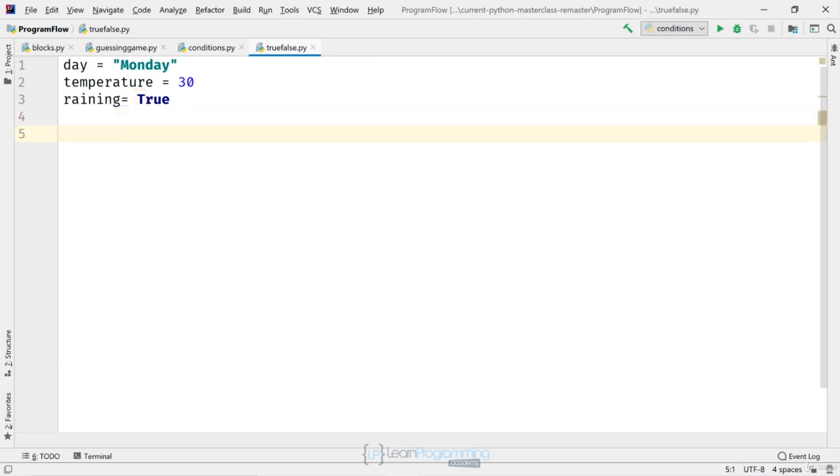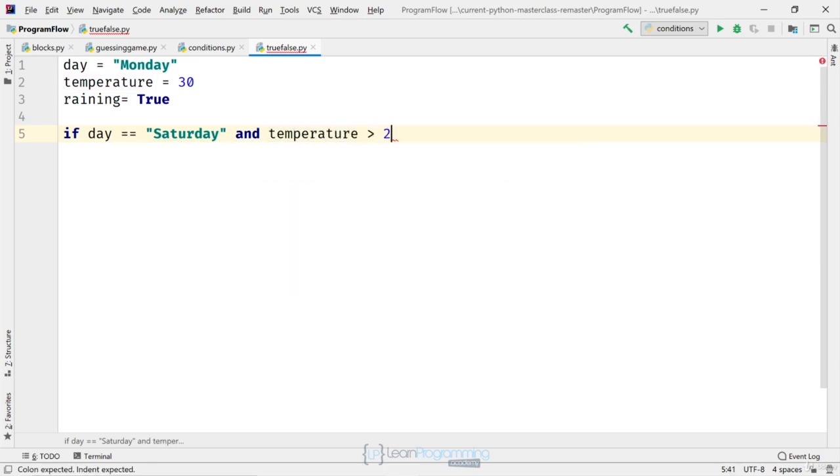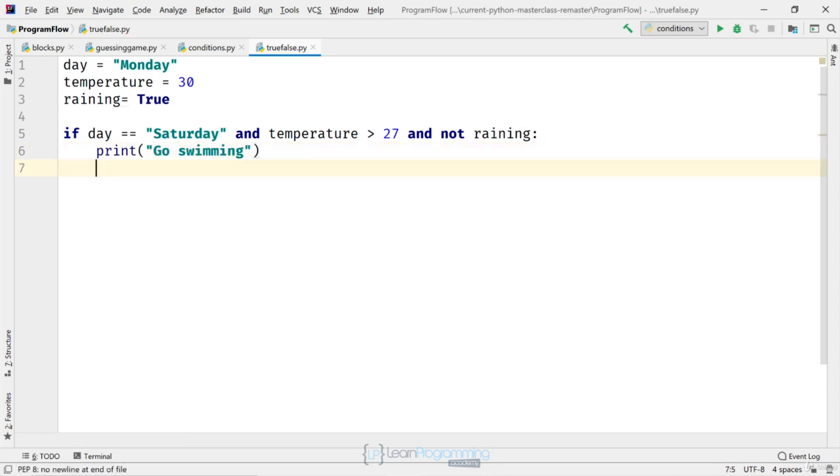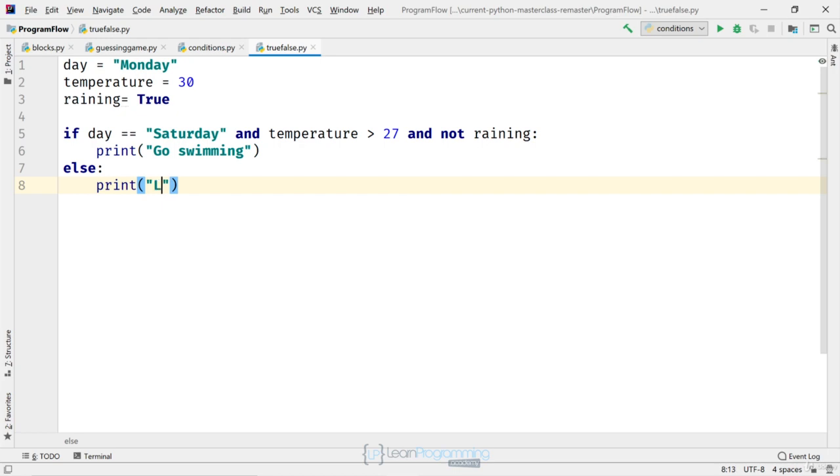Then we'll have a look at that condition. So if day is equal to, so it's two equal signs, "Saturday" in double quotes with a capital S, and temperature is greater than 27 and not raining, colon, print, parentheses, double quotes, "go swimming". And the next line, else colon, then on line 8 indented, print, parentheses, double quotes, and within the double quotes, "learn Python".